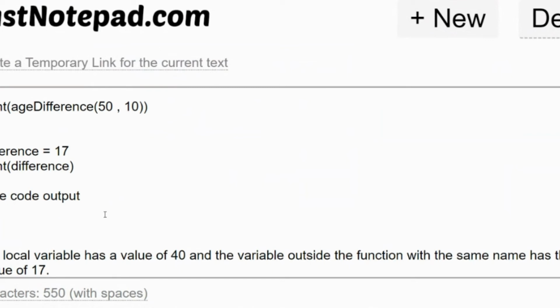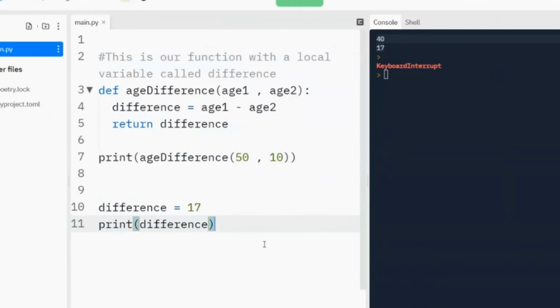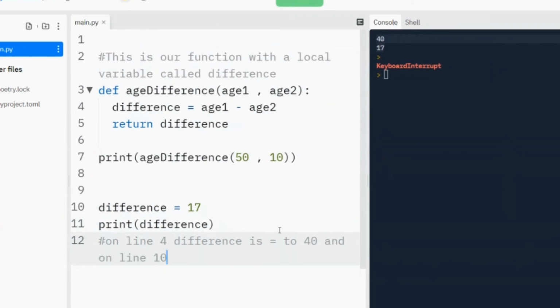So let's go back to the code screen. Right. So we saw that the variable called difference has two different values even though it's the same name. In line 4, and on line 10. So let's put that comment in the program. Press enter after line 11. Let's go to line 12 and put a comment to explain this program some more. Alright, so on line 4, difference is equal to 40. And on line 10, difference is equal to 17.